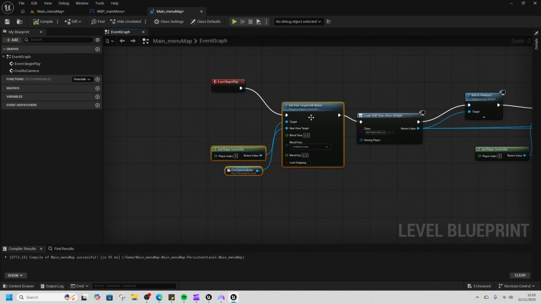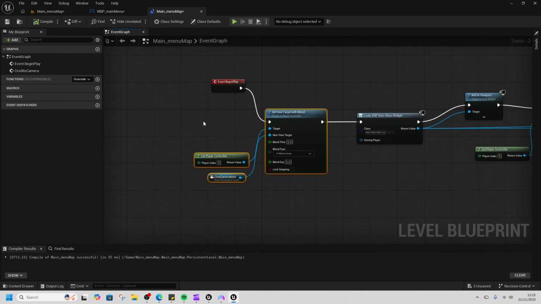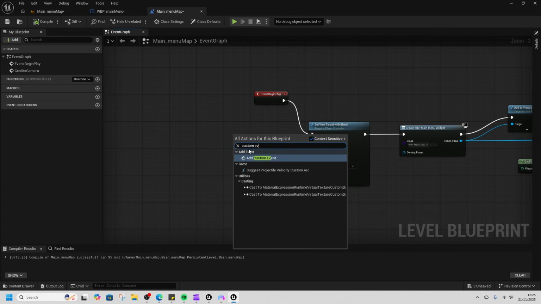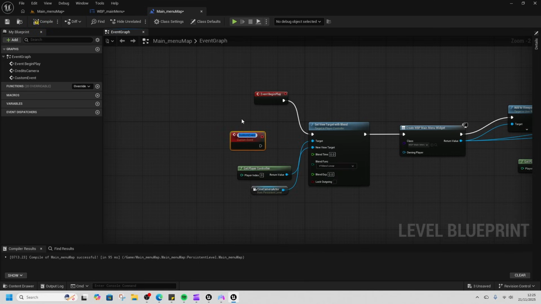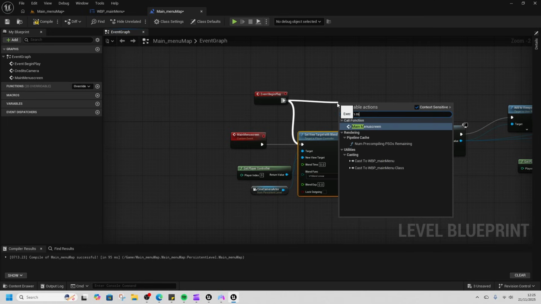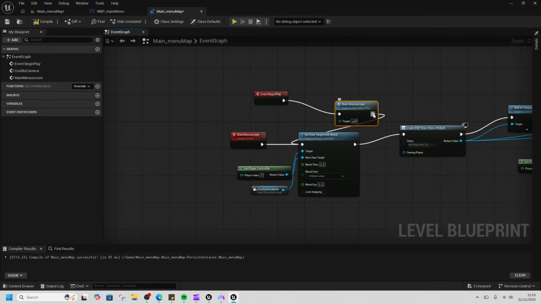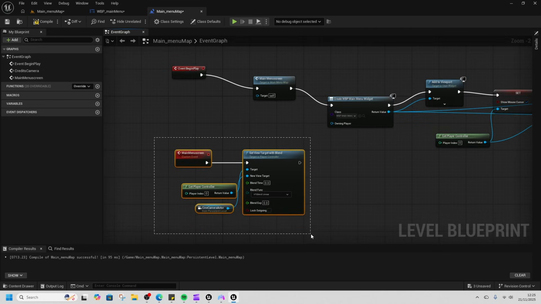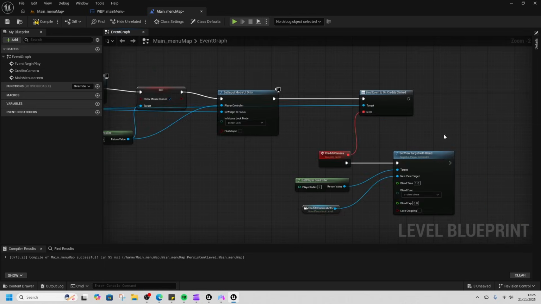So we need to bind to return to menu again, but we are going to come back to our main menu map here. We're going to create a custom event, main menu screen, and then on event begin play, we're just going to call main menu screen and bypass this set view target here, because I'm going to be calling this again from somewhere else.